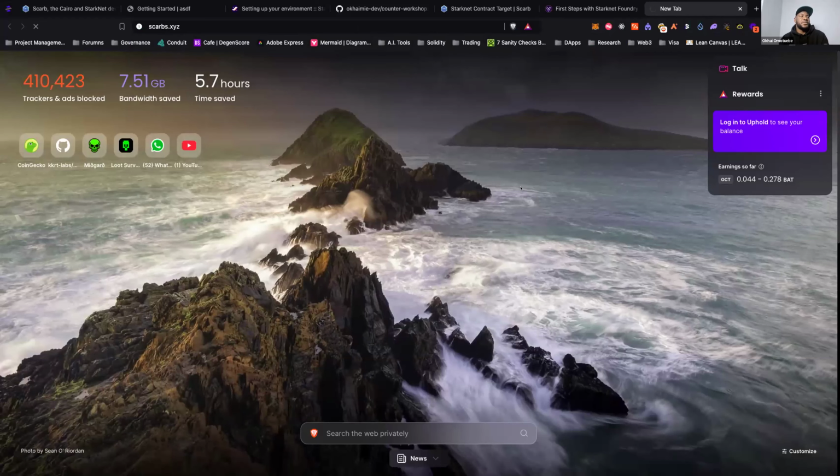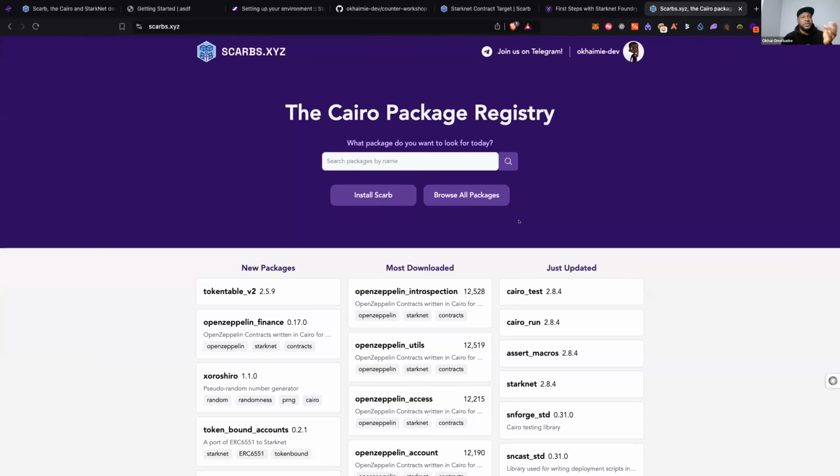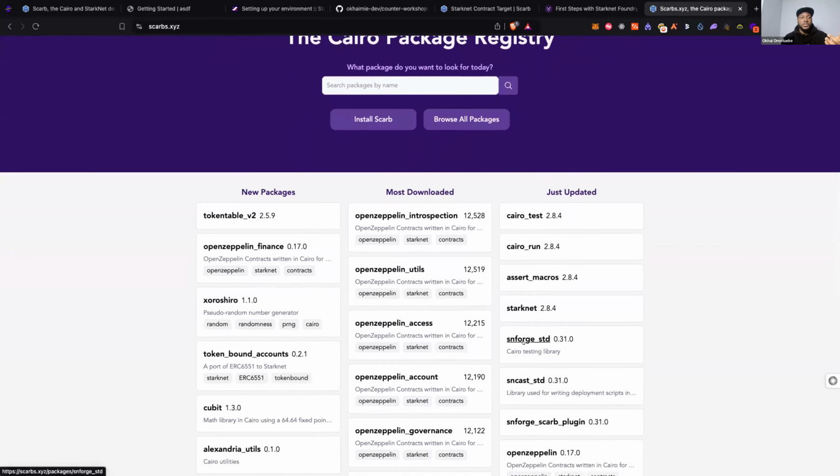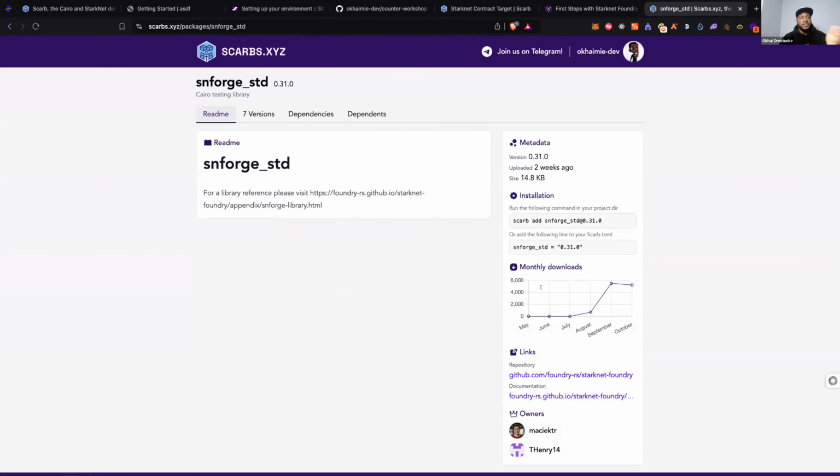scarbs.xyz. If you're familiar with Rust, you will know about crates, right? If you're familiar with Node, you know about the npm registry. So scarbs.xyz is like the Cairo package registry where you should see all the packages. And luckily for us, we'll see snforge std here. It even shows us the instruction of how we can add it automatically from the command line. So this is the step I would want to do.